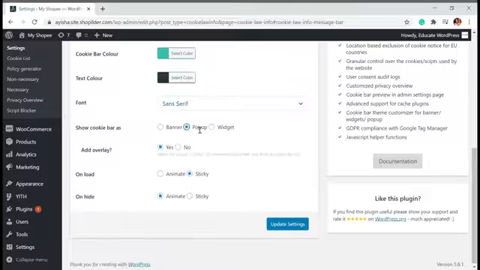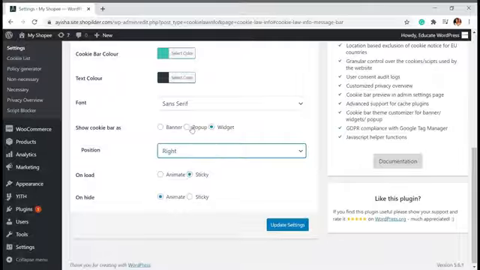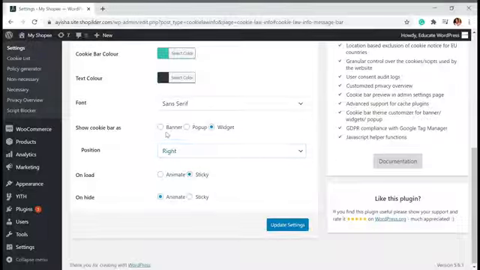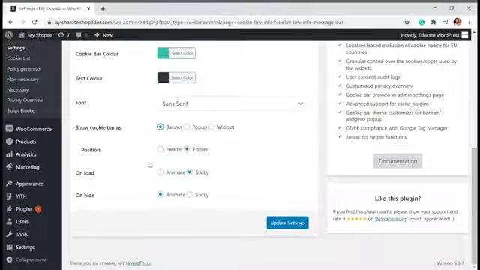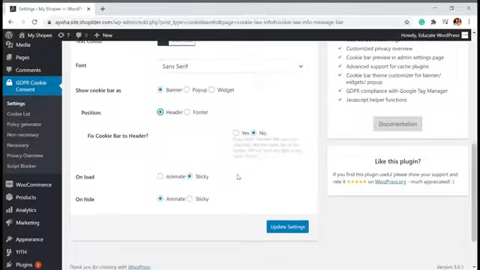Then as a pop-up, it will pop up as a widget. Then also you can choose as a widget from where you want to choose it next, whichever feels fit you can add it. I'm just going to add it in the banner, and you can choose where you want to do that, in the header or footer, or you can select that. And also you can select if it should be animated or not, on loading and on height.